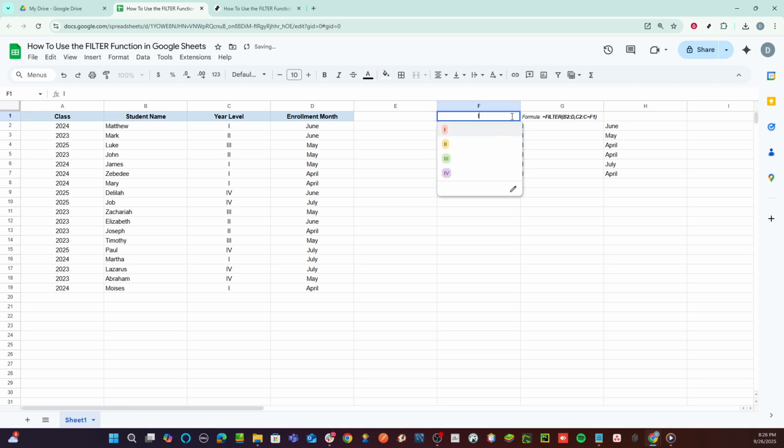Finally, go ahead and select an option from the drop-down list in cell F1. This list should offer several choices depending on the data you've entered there. Choosing one of these options will instantly update the filter function, displaying data according to the new criteria. And there you have it.